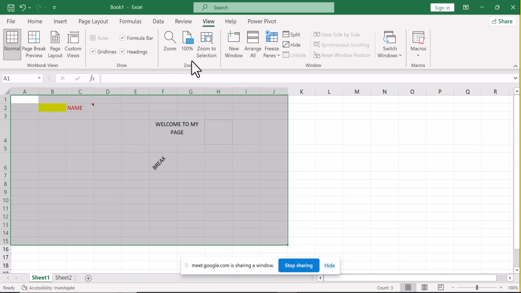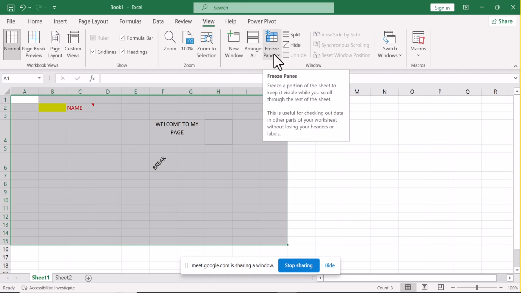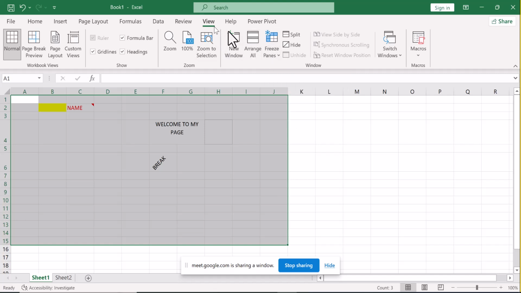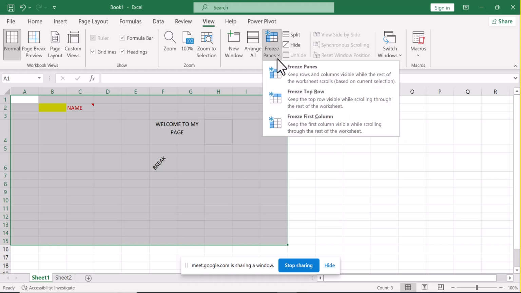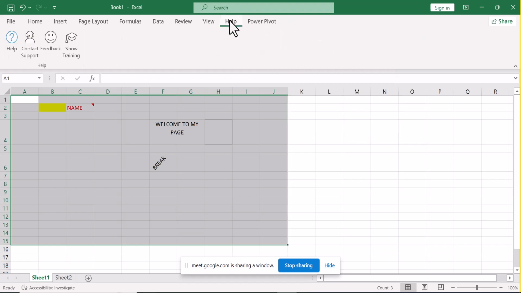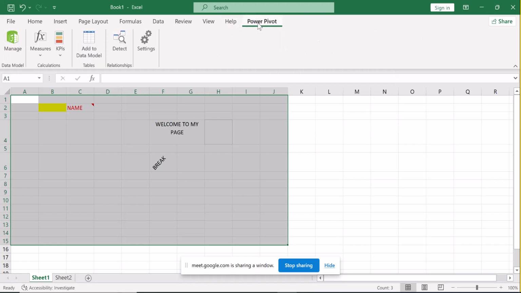Okay. Then we'll be using freeze panes. I said it the other time. We'll come here under View to Freeze. Under Freeze, we have Freeze Panes, Freeze Top Row, and others. And then Power Pivot. We'll use that. I'll explain this when we get to advanced data analysis.